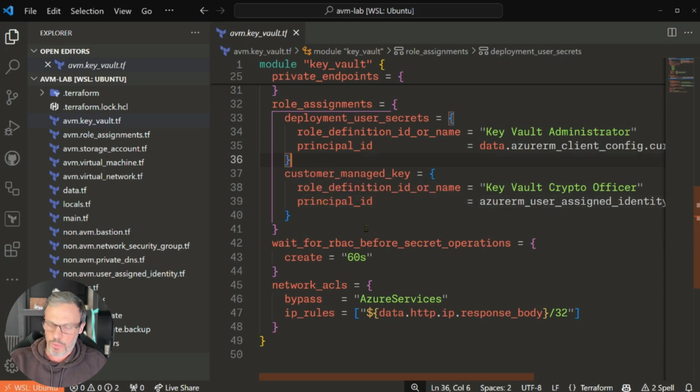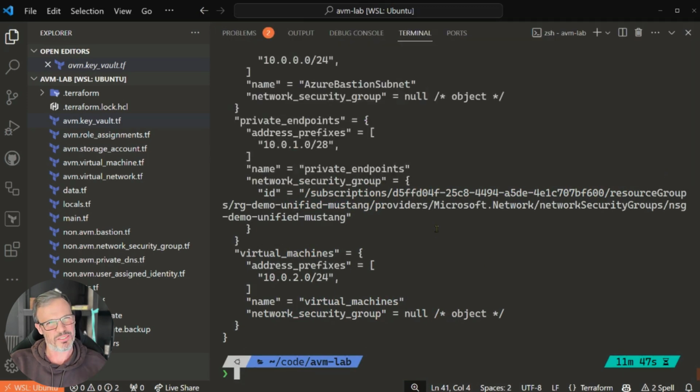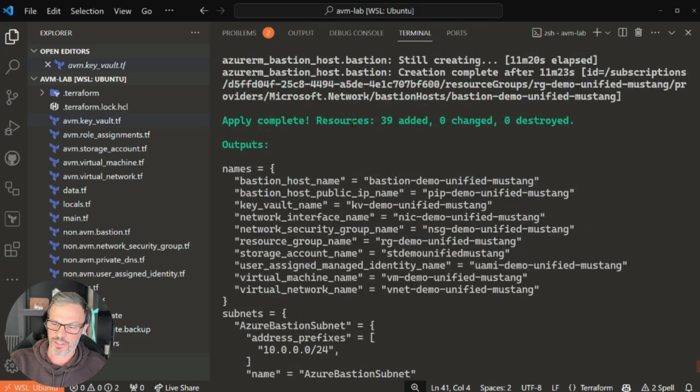And I did deploy this earlier, as you'd expect, because I don't know if you know Bastion. It takes a little while to deploy. So I did deploy this earlier. And you can see here it's 39 resources created. And it deploys and it's idempotent. And yeah, so as you'd expect, the quality is kind of there.